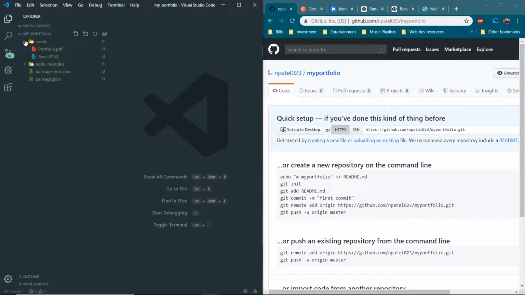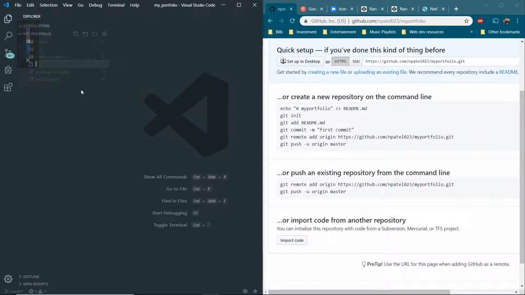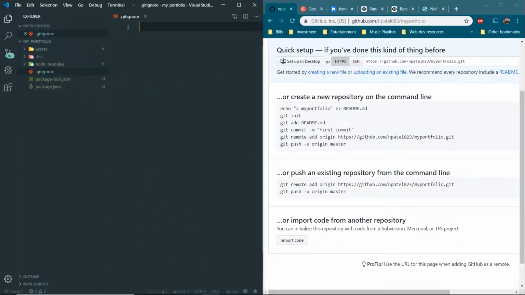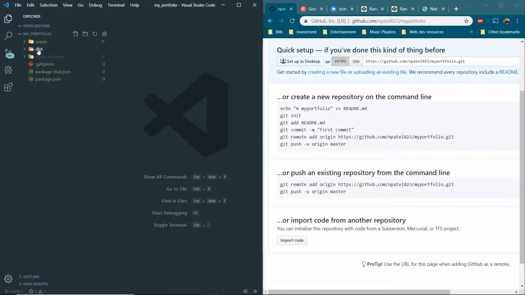Okay, so we'll create a folder called dist. And we don't want to create it in assets. Okay, we'll call it dist. Okay, I'm going to create a file called .gitignore because we don't want to push our node modules. We don't want to show that. So we can say .gitignore and just say node_modules. Okay, so now we have a dist folder.